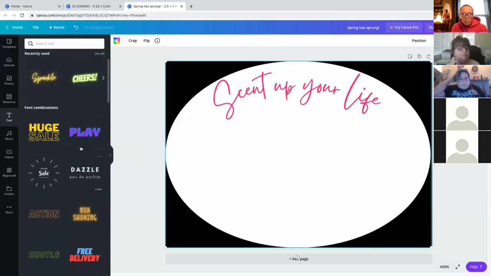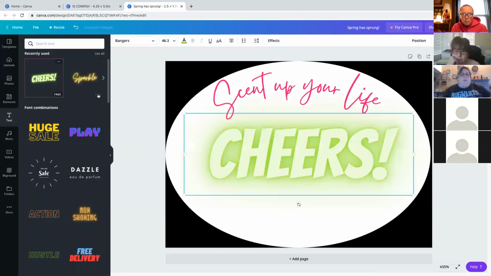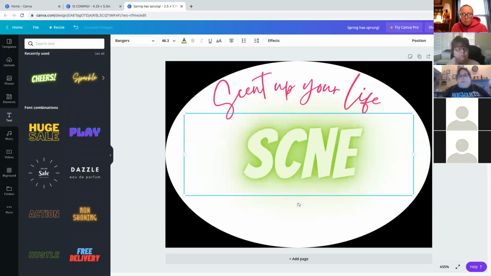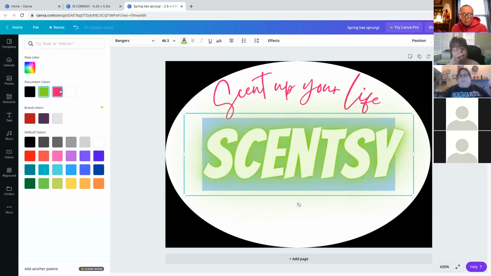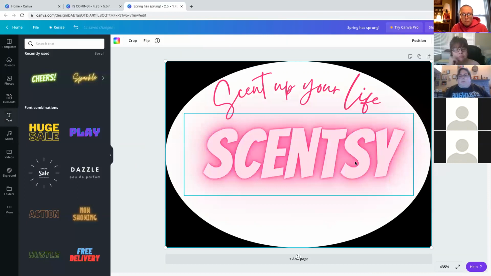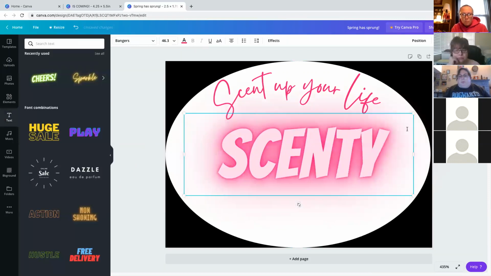Now, should you decide that you really like how this one looks, the cheers, you can just take their design and type in what you want. So you can type in, oh my gosh, Scentsy, and it'll make it whatever that is. And then you can also change the colors, so you can make it match whatever you want to do. That's really neat. I love that thing.